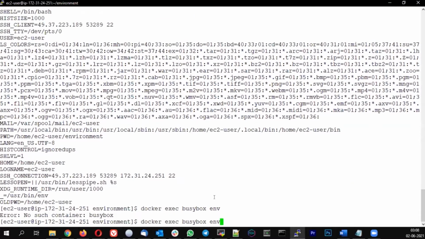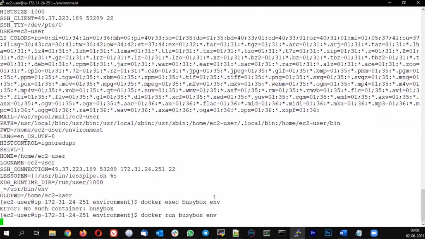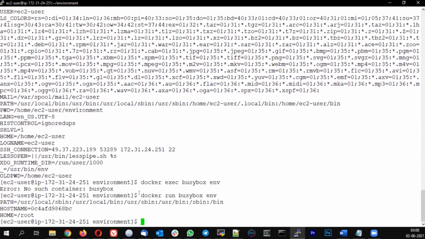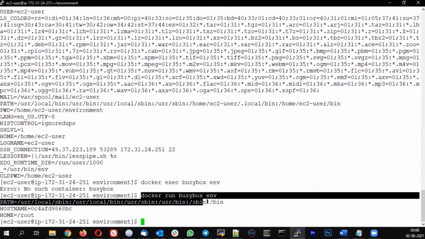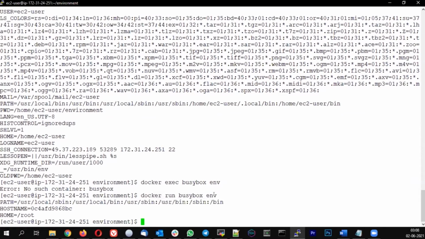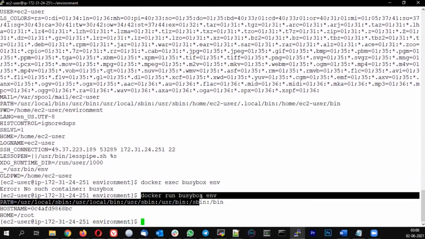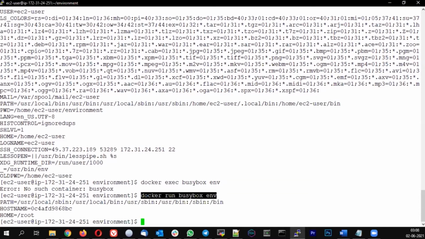Sorry, docker run. Docker run. So the busybox container is having 3 environment variables. They are path, host name, and home. These are all the 3 environment variables available.